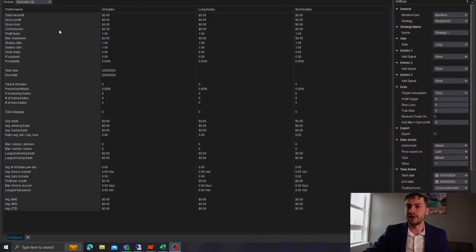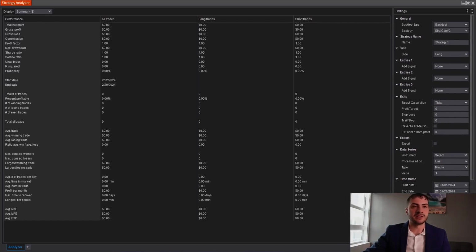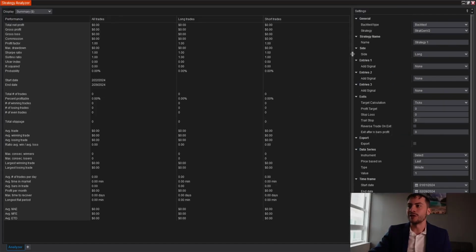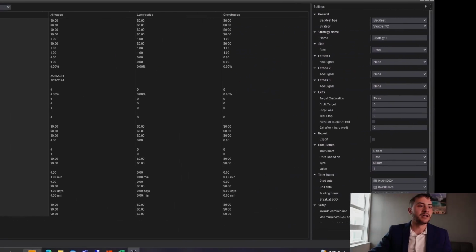So on the screen here, I have NinjaTrader Strategy Analyzer, which is their backtesting tool for testing trading bot ideas and essentially backtesting strategies. And on the right here, you can see I have Stratgen V2. We actually just released an update called V2, so it's 2.0 for Stratgen. And I wouldn't say I think, I know it's a lot better, and it's a much better product than what it used to be.